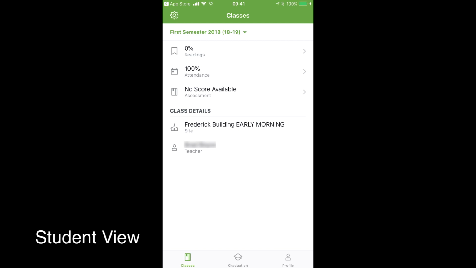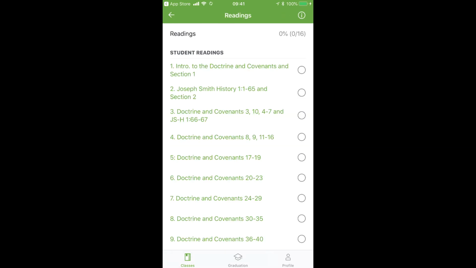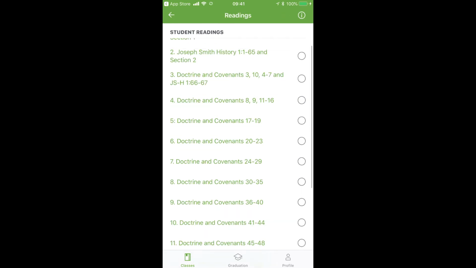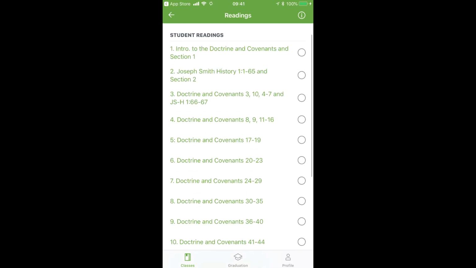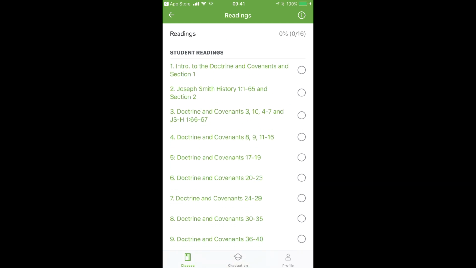When a student logs in, this is what they will see. And you can see under readings right here, I'm gonna touch on that. And it brings up all of the readings that have been put into WISE by the support specialist. To mark it off, the students will just touch on the circles as they complete those. The completion percentage updates up above.